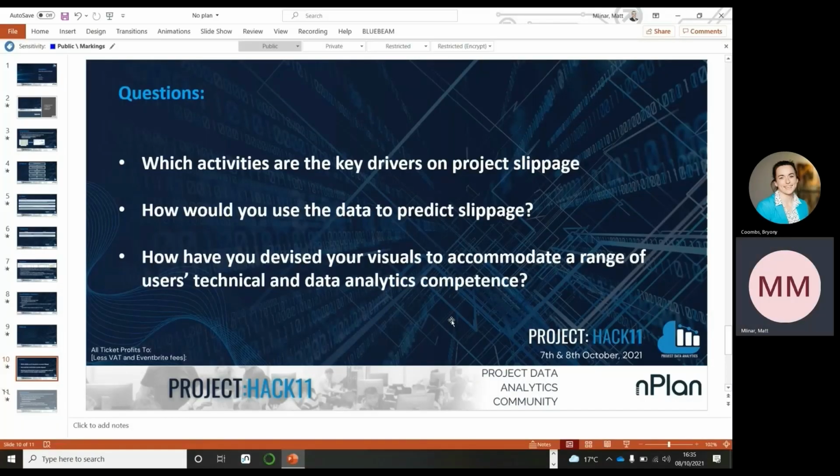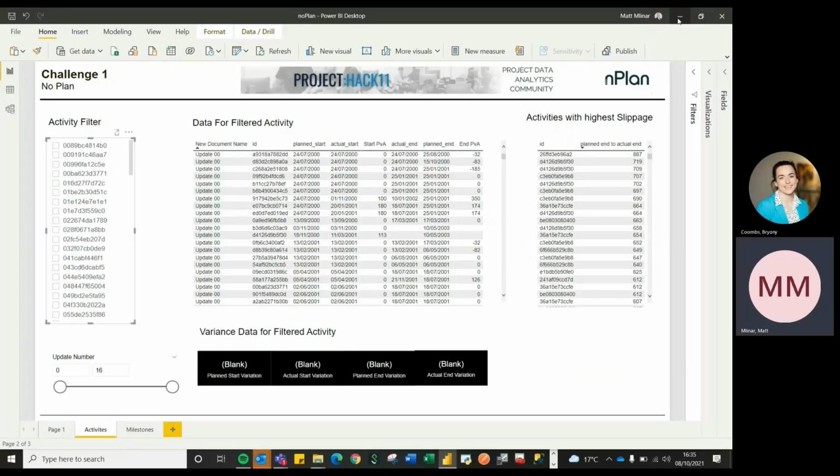Your questions. Which activities are the key drivers on project slippage? To help us identify that, we created a table on our Power BI activities page, which shows us which activities had the highest planned end to actual end date, which will aid the site guys to investigate and look into more detail why that happened.